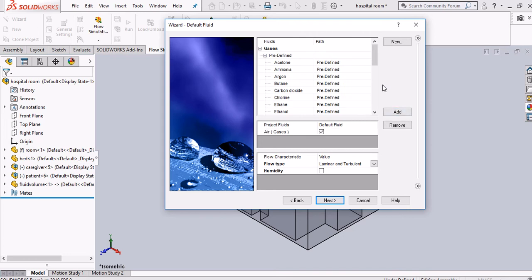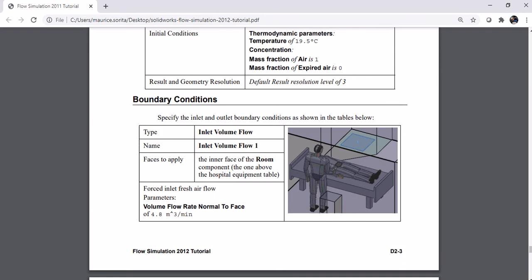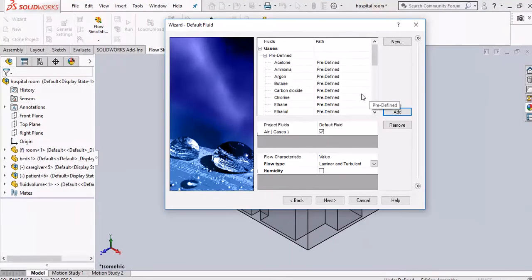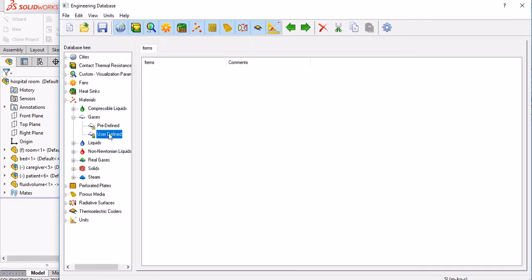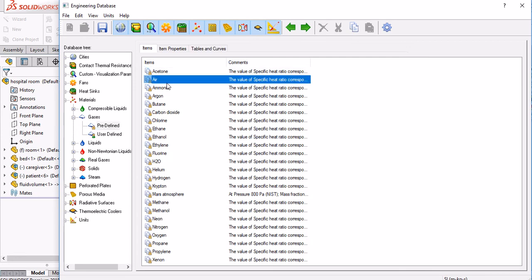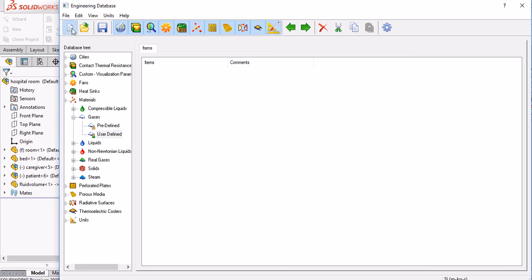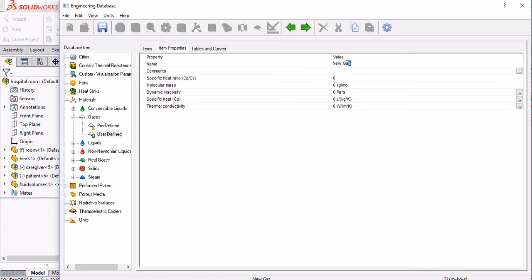and we have to select a new one to make a new one. So, new, gas user defined, air, expired air. So new, expired air.